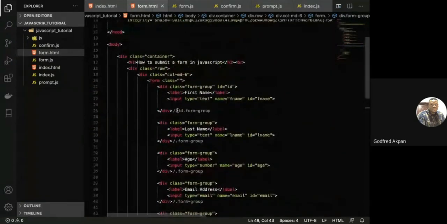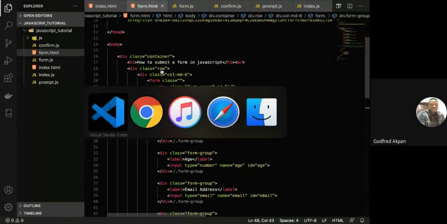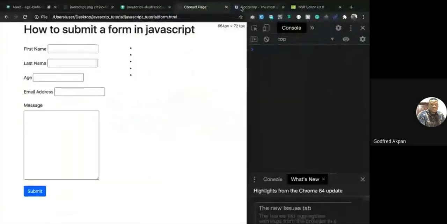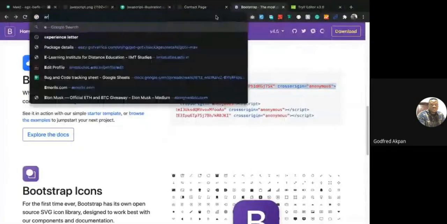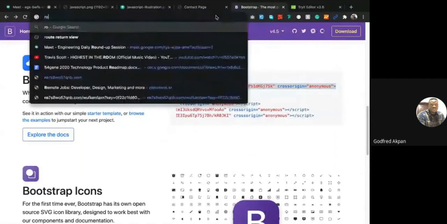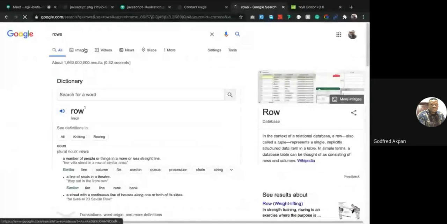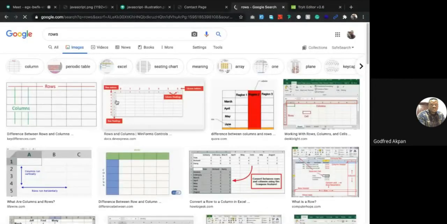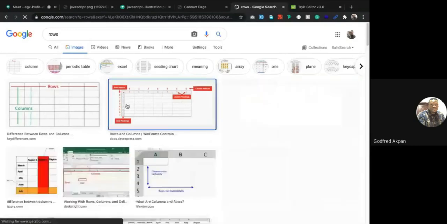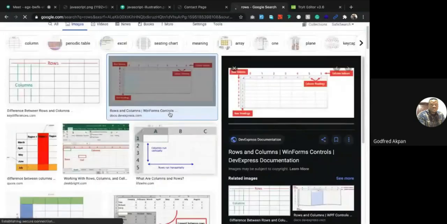So in Bootstrap, we have what we call a row. You know what a row is? It is this side, this side, this side. Let me show you something. Okay, so in rows, this is an Excel sheet now.